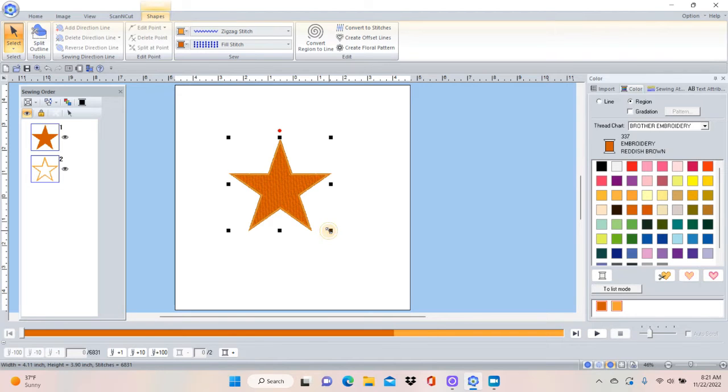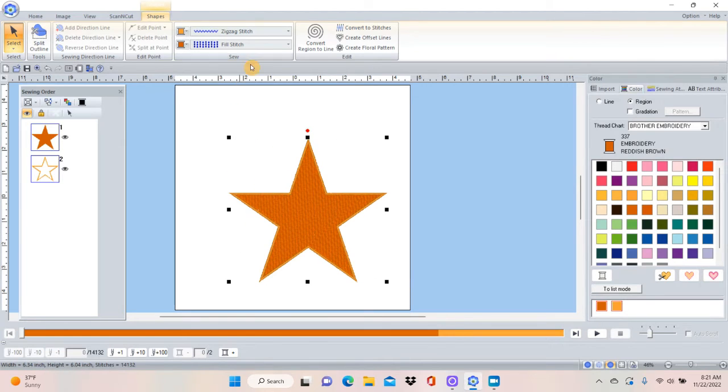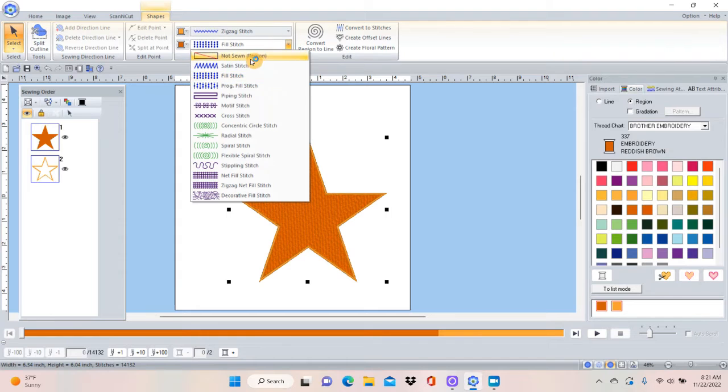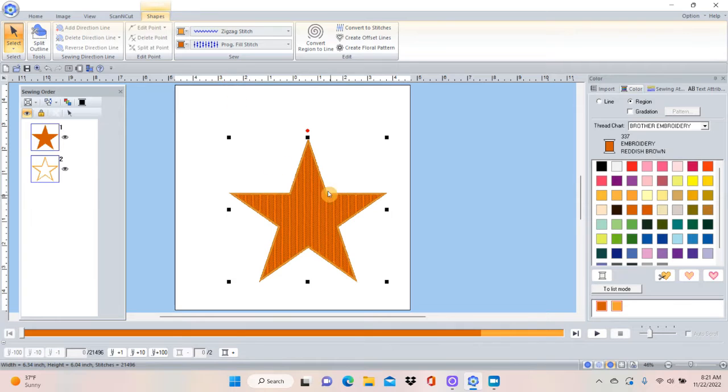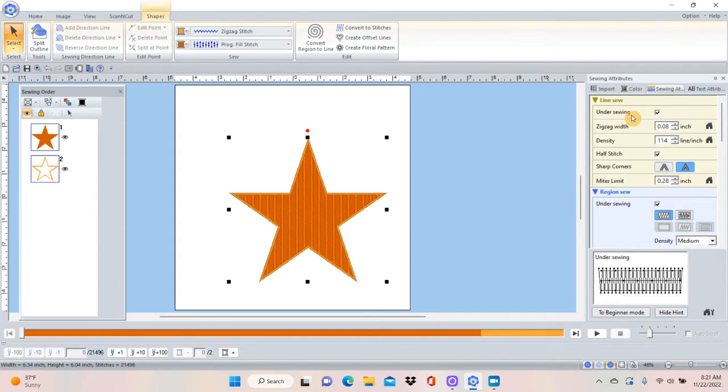So I am going to drag this a little bigger even. And I'm going to say, I want this to have a programmable fill. The programmable fill is the fills that you have that are different than just the basic fill. Once I change that to a programmable fill, I'm going to go back over here to this box. I have my sewing attributes. I'm going to click my sewing attributes and I can change my zigzag width here. I can change my density here. I can change how the corners are either sharp or not sharp.